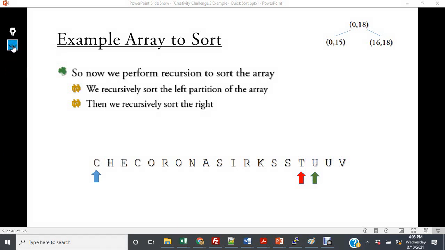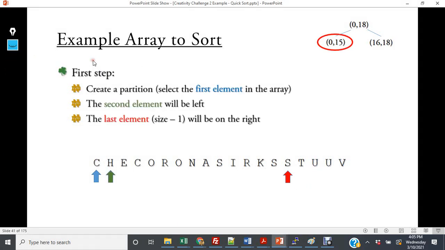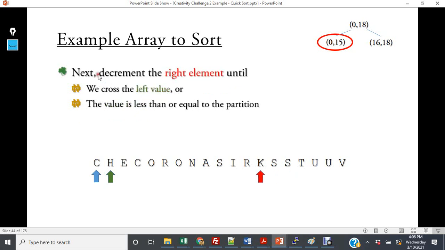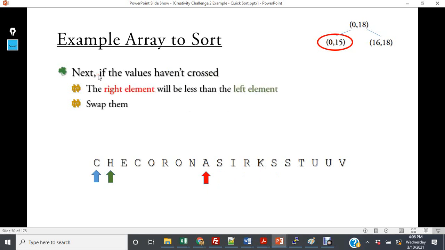So the left recursive call is going to go and take these values out, and now we have the first element and second element. So let's walk through this process again. We're going to move the green arrow until we hit a value that's greater than C, which we're already at. Now we're going to move the right arrow until we hit a value that's less than C. And we're going to encounter this at A. And then we swap.